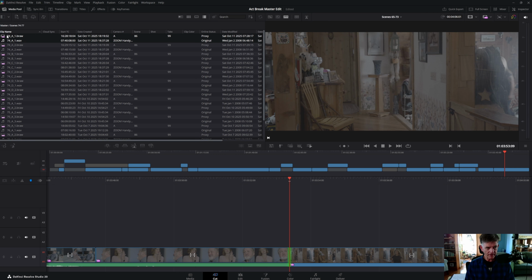I hit shift down arrow, and then I do Control Alt S for sync, and then you've got waveform, time code, and all these other ones. Obviously, waveform is the easiest. That's the way we do it with a clapboard or a slate, whatever you want to call it. And then you can just hit sync.